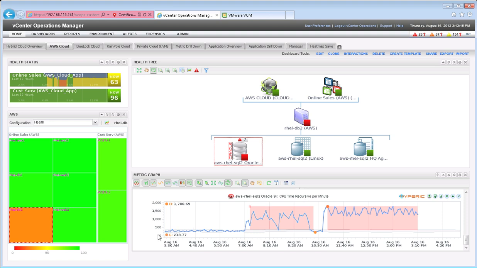Now, turning our attention back to the metric graph, we see things are going pretty well until around 7 a.m., when things started to take a turn for the worse for the CPU time recursive per minute. And it was not a one-time problem. It's been almost constantly in the red ever since.